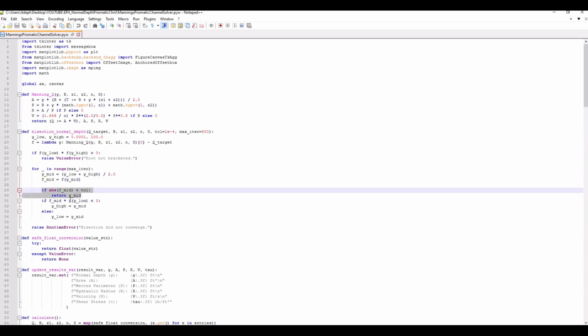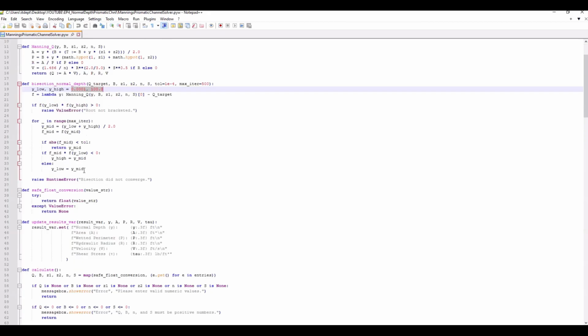If not, it means I need to continue my calculations, and I set y high as the midpoint, or y low as the midpoint, depending on the result. I keep continuing, and after 500 iterations, if I can't find any real solution, I print a statement in the function. I say bisection did not converge. It means that you either have to change the low and high values or adopt another approach, do something different.